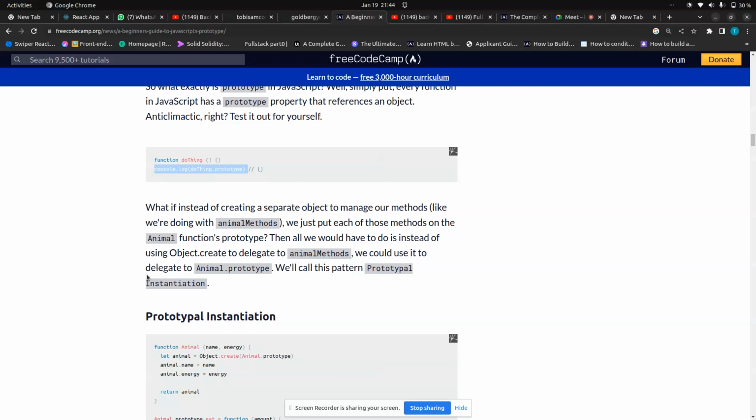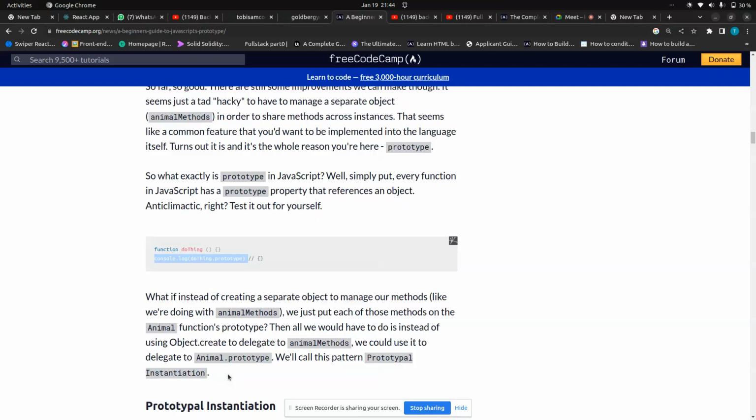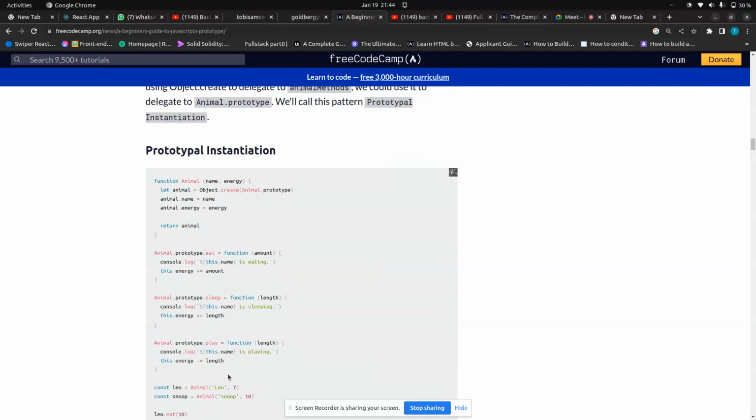We call this pattern prototypal instantiation. So what this means is now we have our function animal, and then we create an Object.create of animal the prototype. So this Object.create is telling us that the parent of this particular animal is animal the prototype. I mean the prototype of this animal is the parent of this small animal here. Does that make sense?